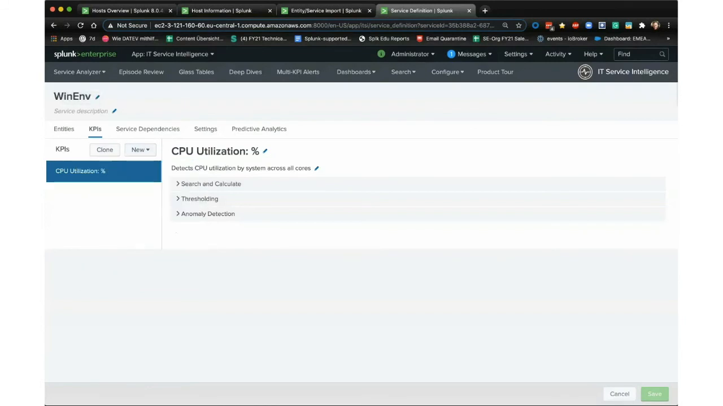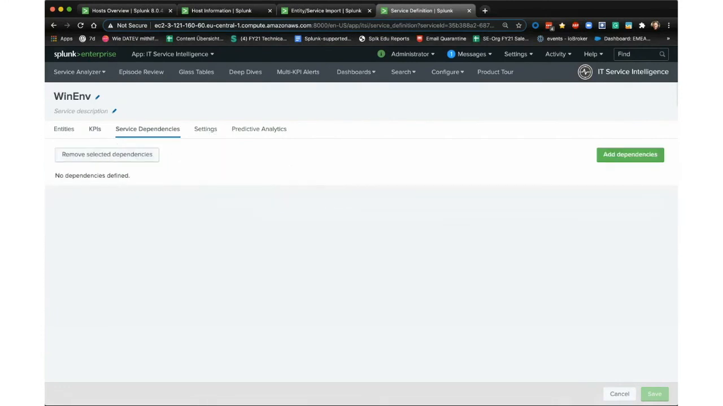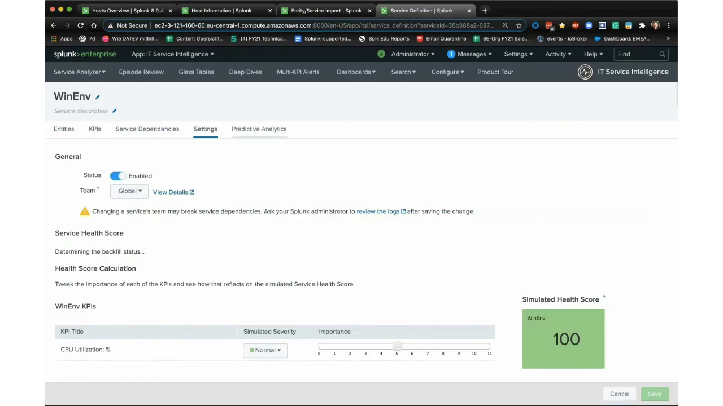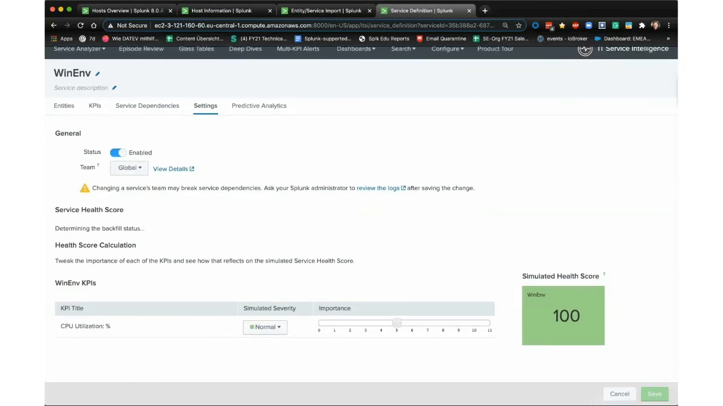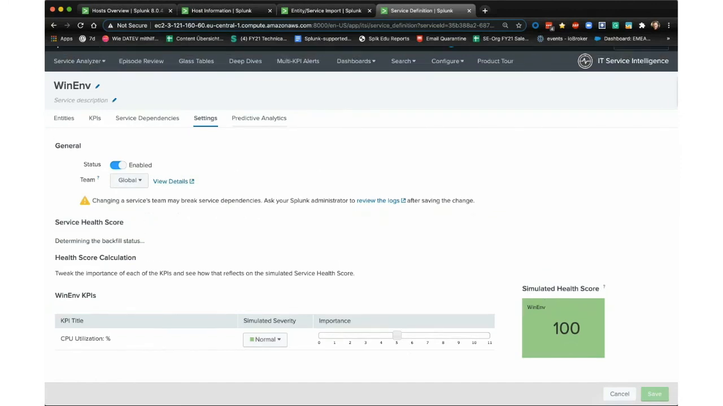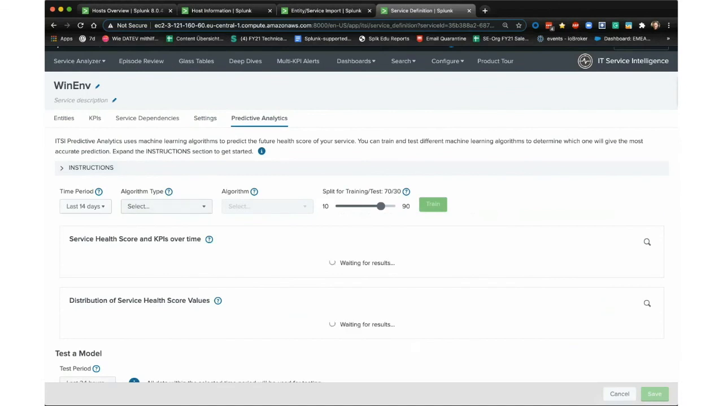Now we are finished with this one KPI, and now you could add this into other services as a dependent service, and then change the health score information for other services and so on. And of course, you can also do the predictive stuff, using any algorithms from the machine learning toolkit that ITSI uses in the backend to do your prediction of the service.